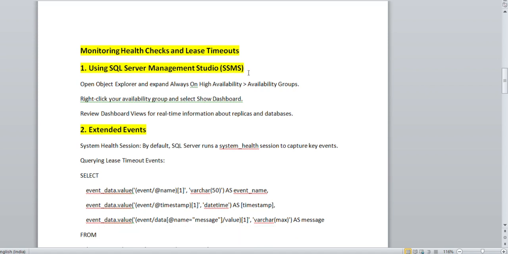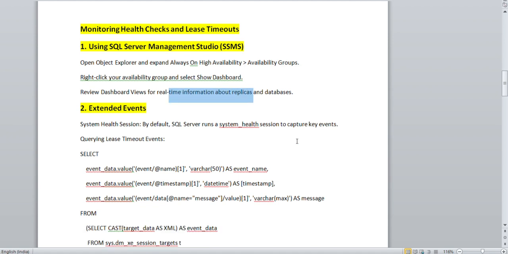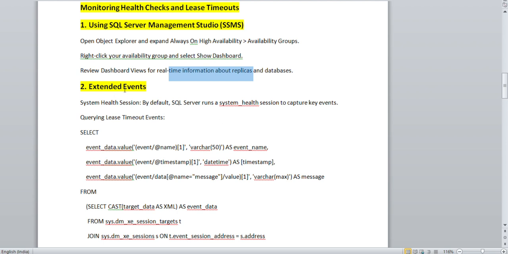Through SQL Server Management Studio, you can go to the availability group and check the dashboard. Through the dashboard, you can get the complete information. We also have the feature extended events.